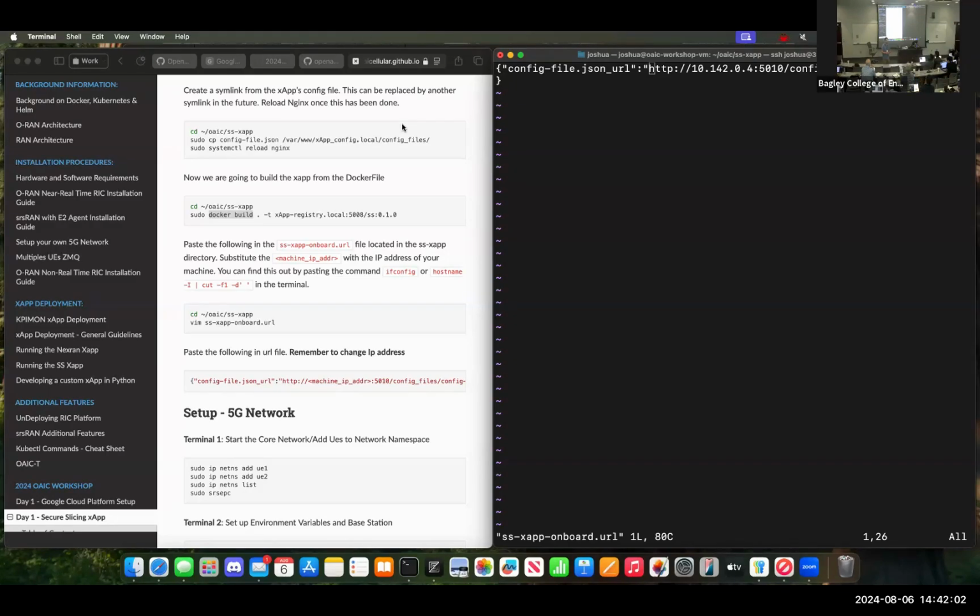The web server Nginx? So actually, we need a minimal web server, and we use Nginx to host the config file because we want to make an HTTP request from our Docker build process to pull in that config file, right?